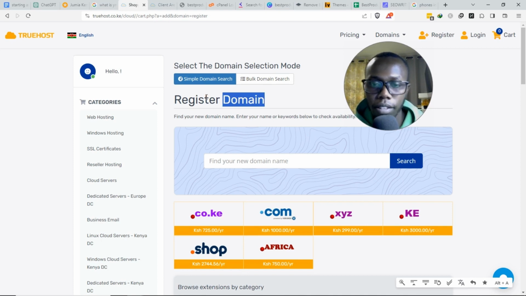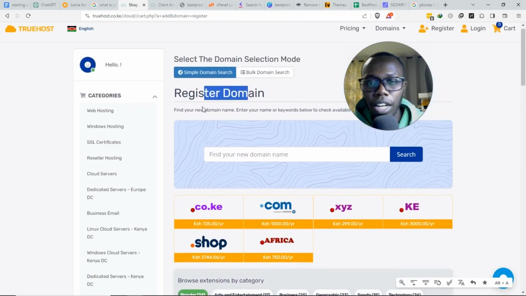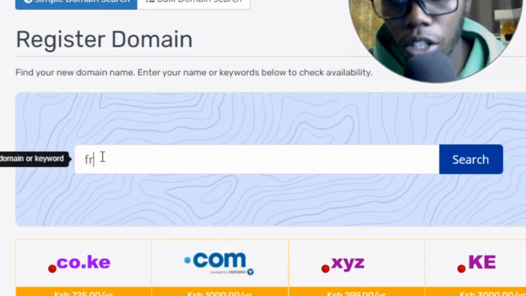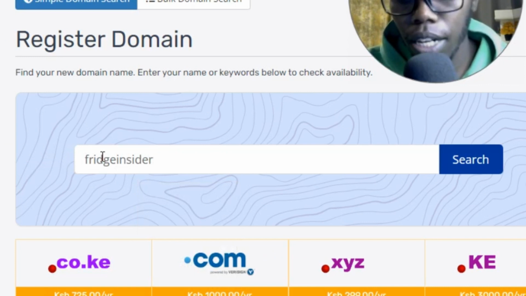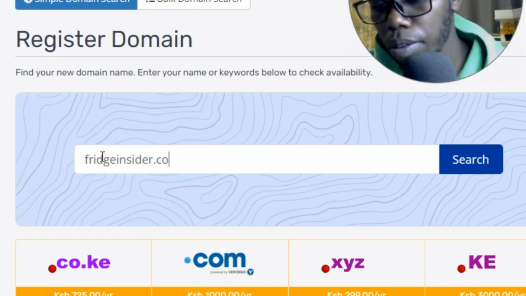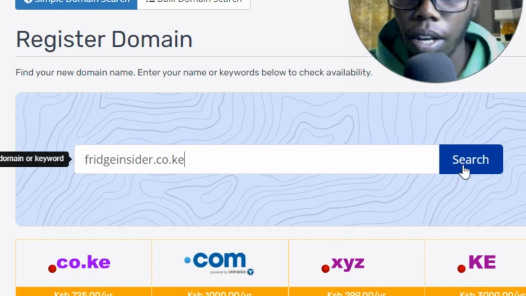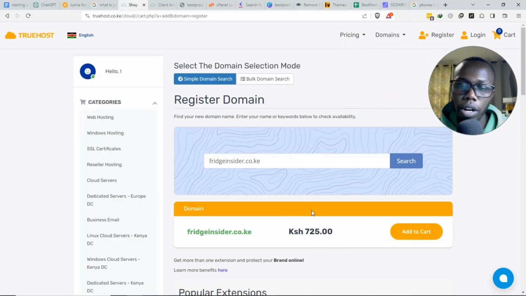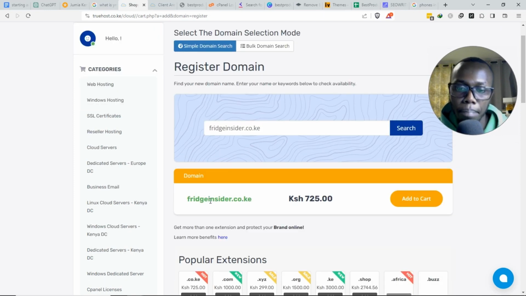Yeah. So that's the short explanation. Now let me show you how to register. For mine, say I want to register Fridge Insider. So just type that, fridgeinsider.co.ke. Don't forget that. And then click search. What this is doing is going through a database somewhere and looking for a match. If they don't find a match, it brings back your domain as available.